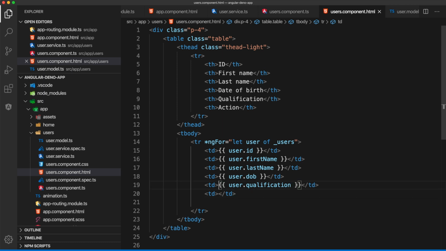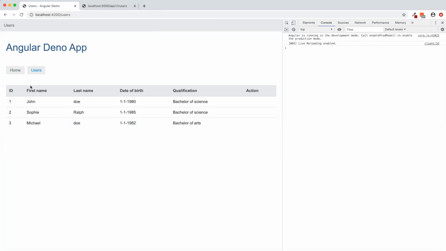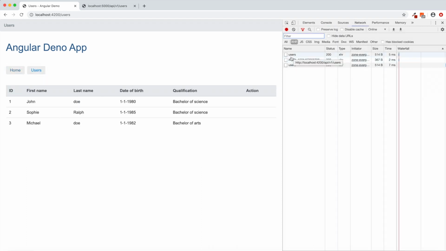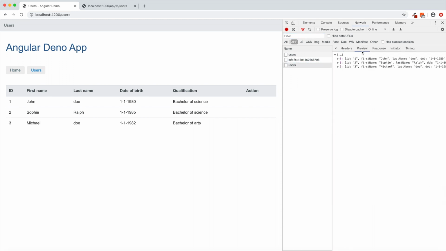And the action column right now I will keep blank, because here I'll add two buttons, one to update users and the other to delete users. So I have added this table here. Now let's go to the UI and check it. It's pretty much okay as of now. You see, it's loading the data from the users API, which is our API from the Deno.